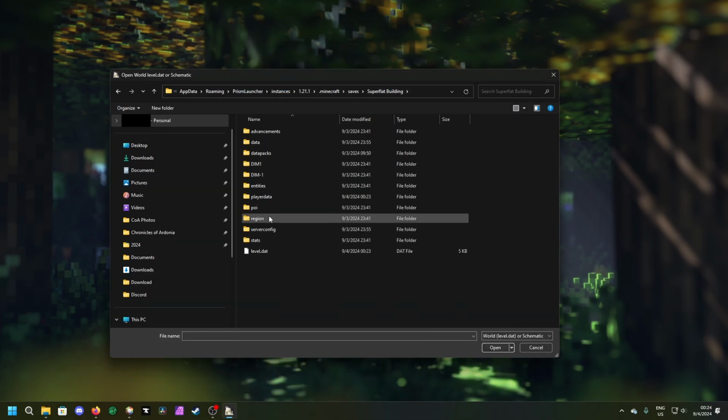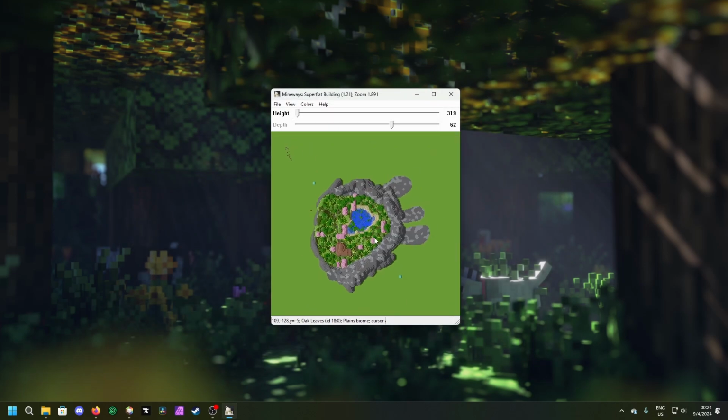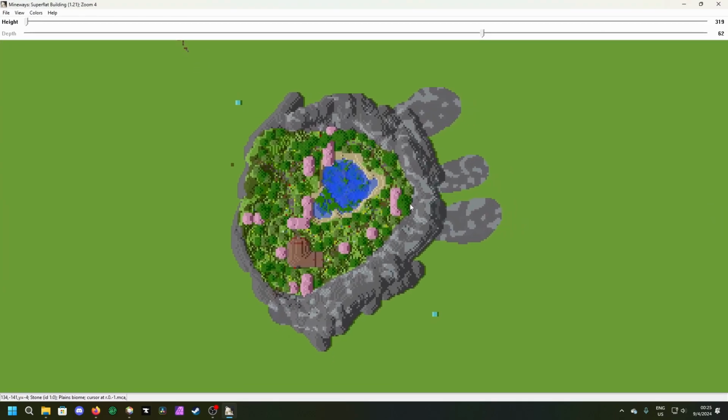And once it is in here, you're going to want to select this file called level.dat. This is actually the file that contains all of the information for the world. Once you've selected it, hit open. And here we have the actual top-down view of the world. I'm going to maximize this so you can see kind of what I'm doing.